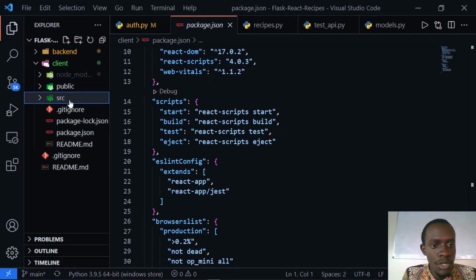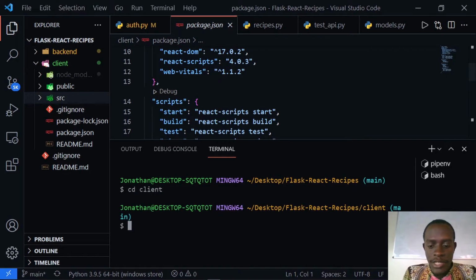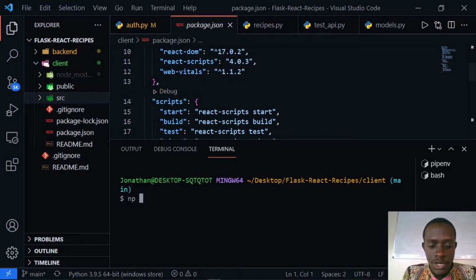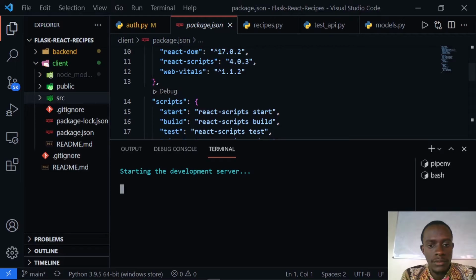So the next thing we're going to do, I'm going to go in my terminal. What I'll have to do is cd into the client directory, because this is where I'm going to work with in React. When I cd into the client directory, the first thing I'm going to do is run our development server. To do that, I'm going to say npm start, and this is going to start our development server. So now we see that our development server has been started at localhost 3000.